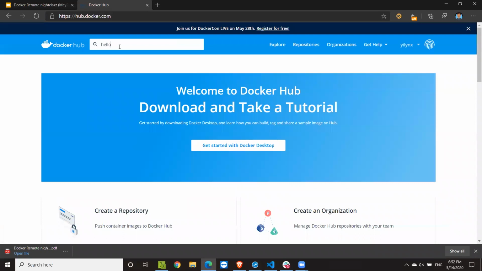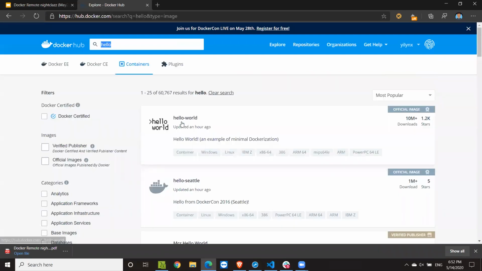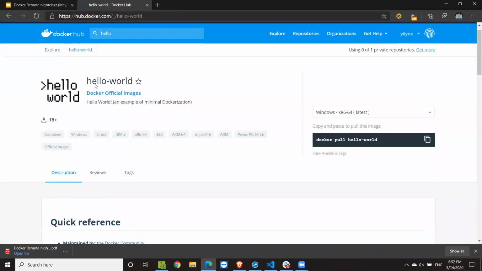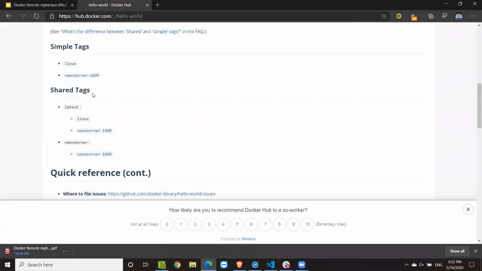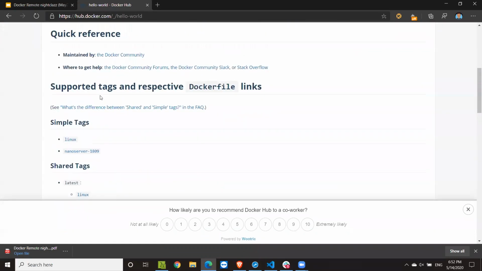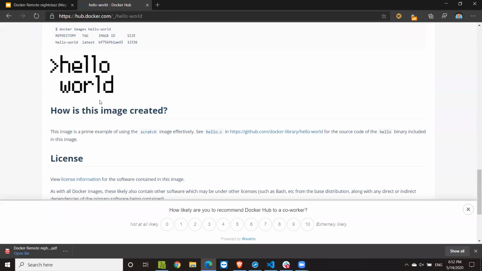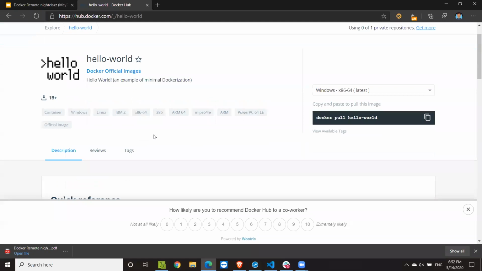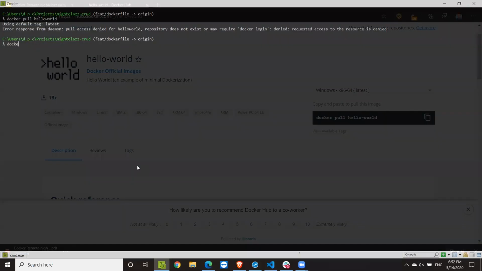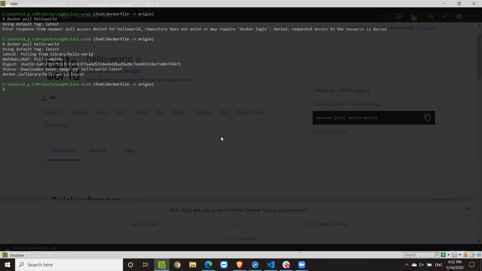And we can search for stuff. Hey, this is our Hello World image. Okay, so I can just do docker pull hello-world. So you can see it's downloading the image.